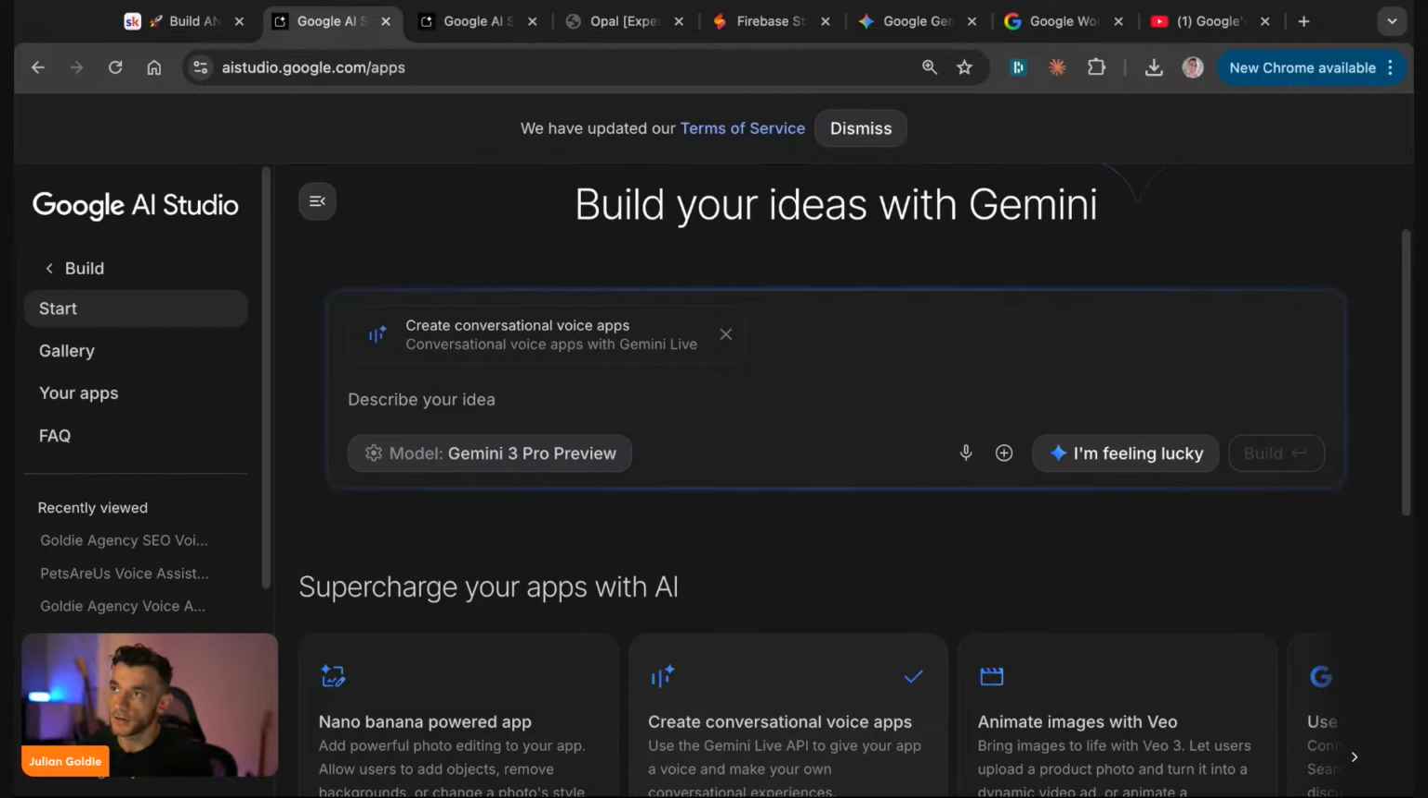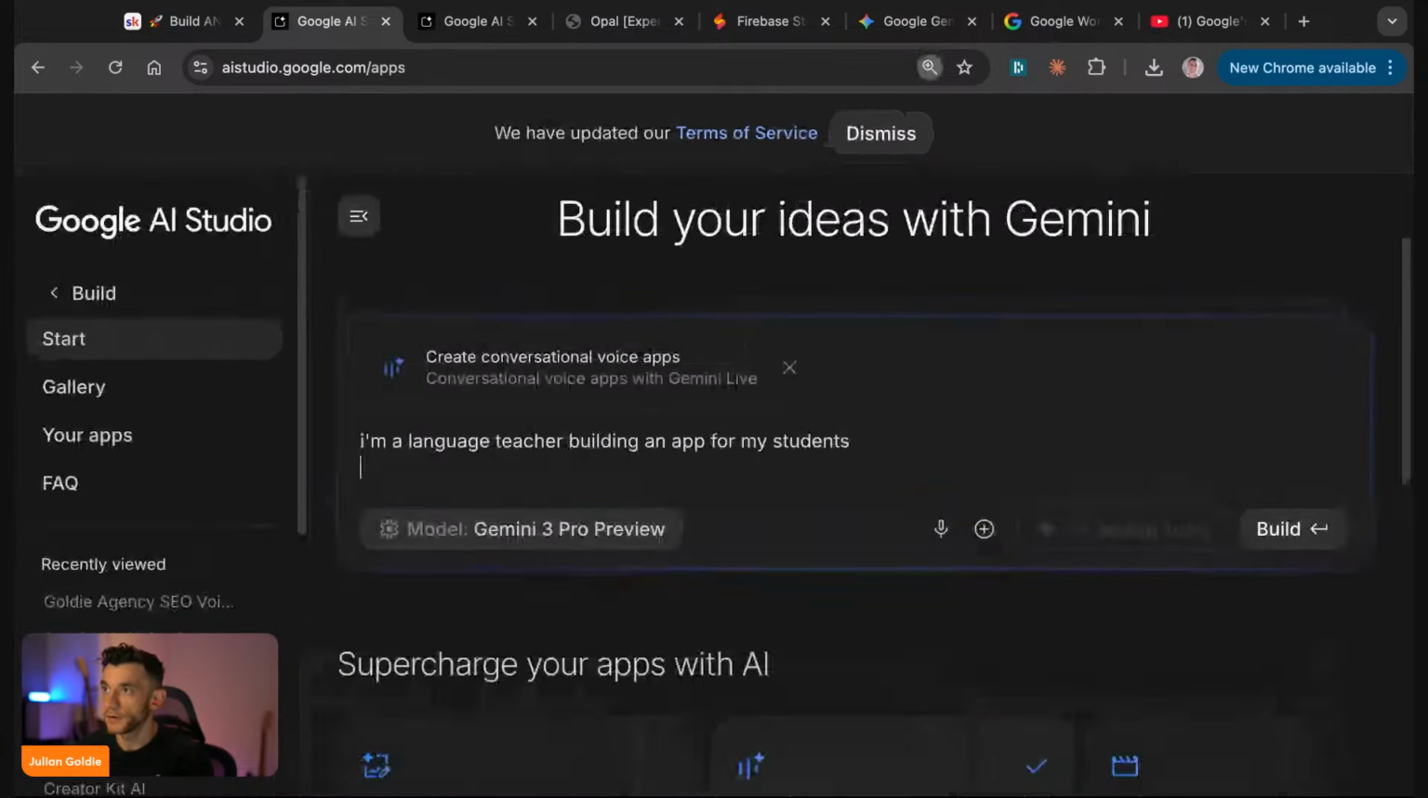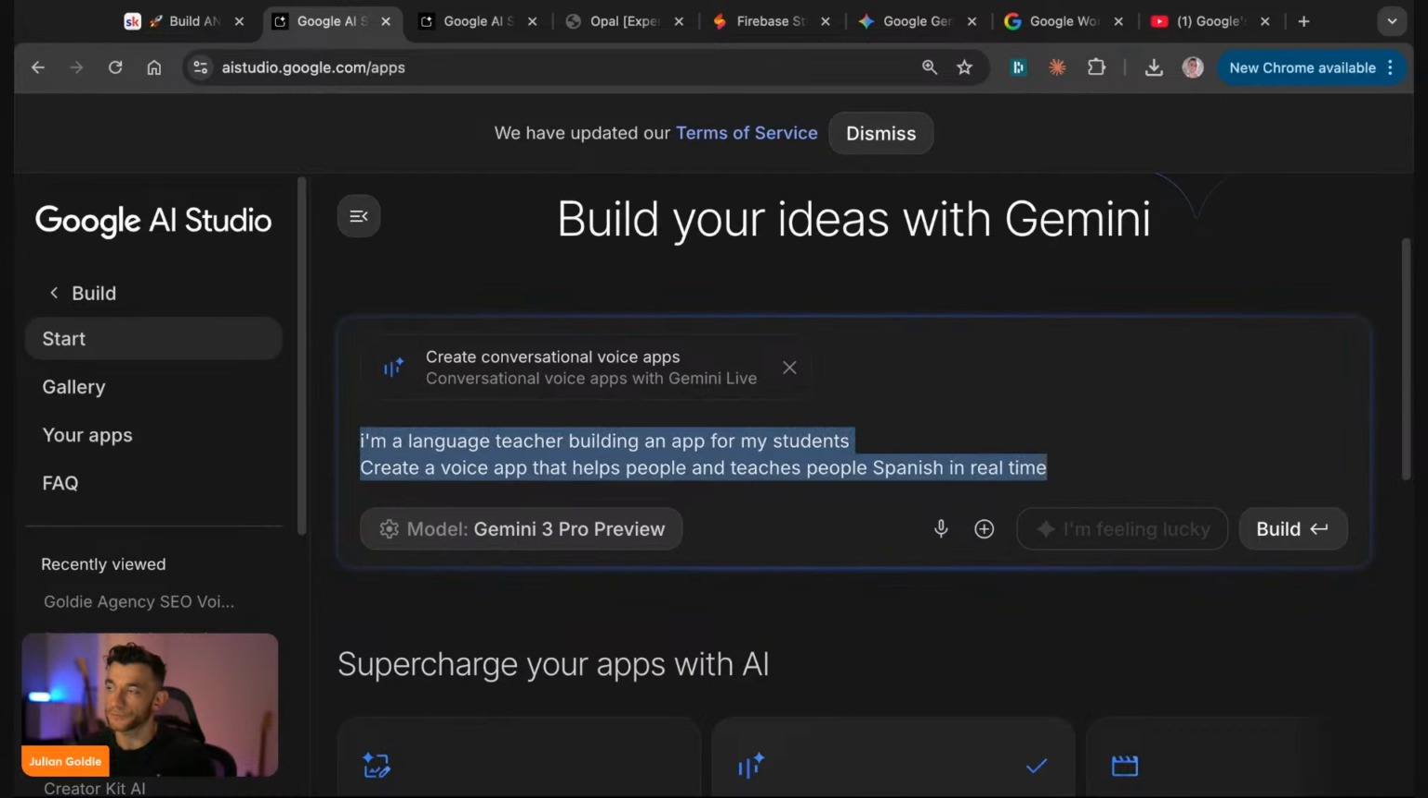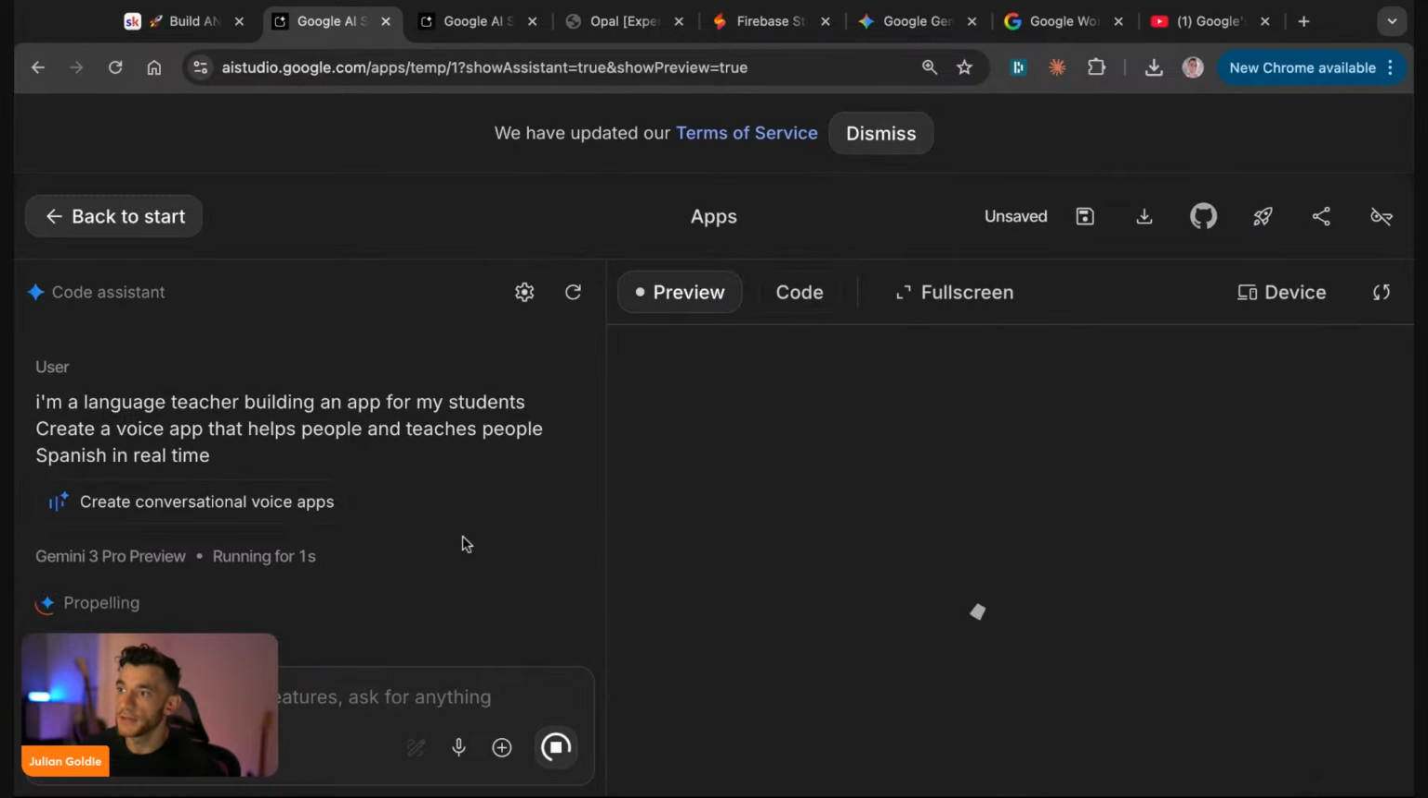So for example, here, I can say, I'm a language teacher building an app for my students. And then we'll say, okay, create a voice app that helps people and teaches people Spanish in real time. Something like that. So you can click on build over here and that'll begin to build this out.